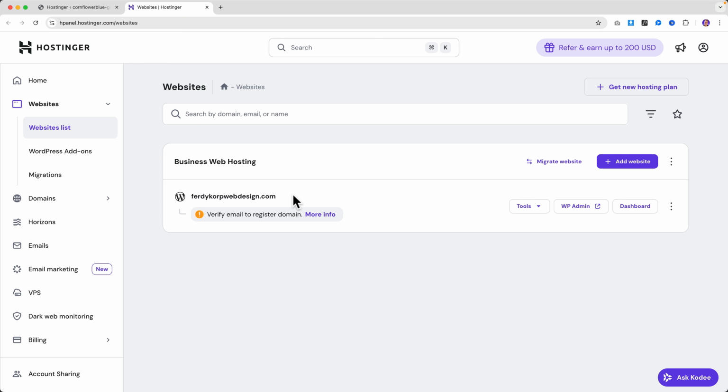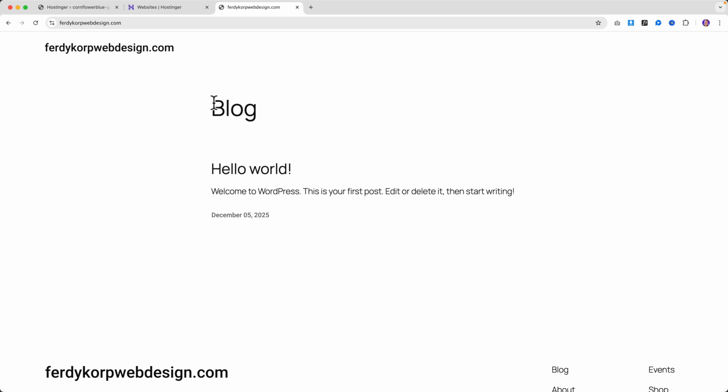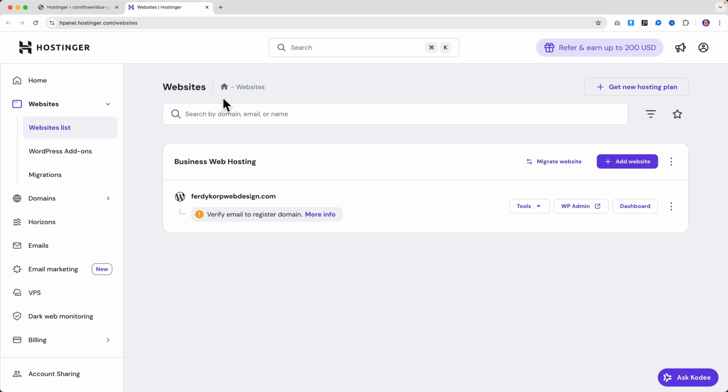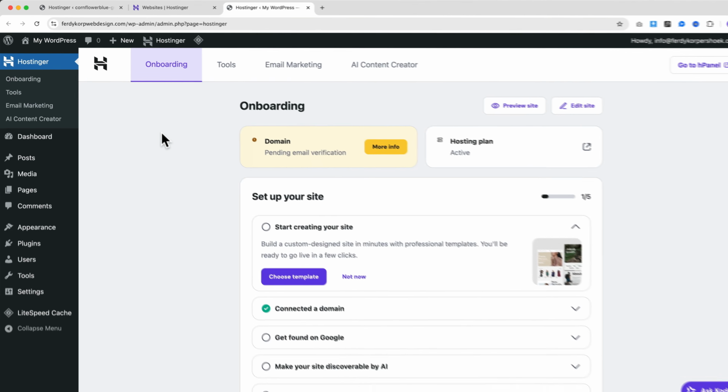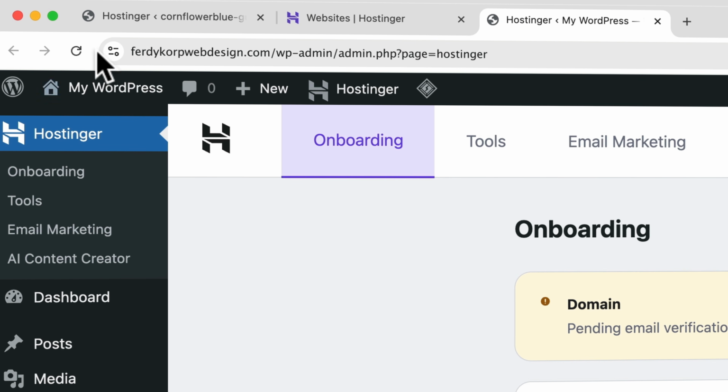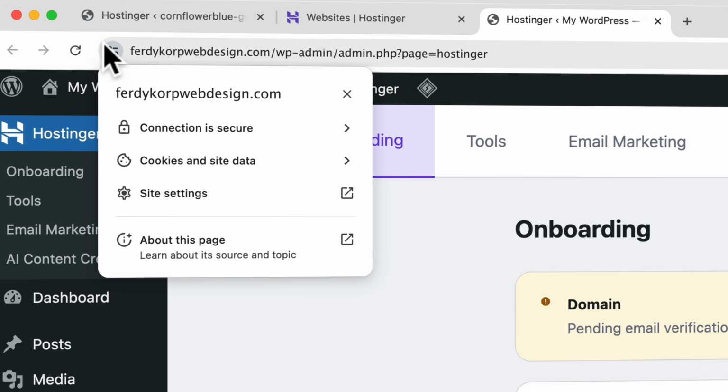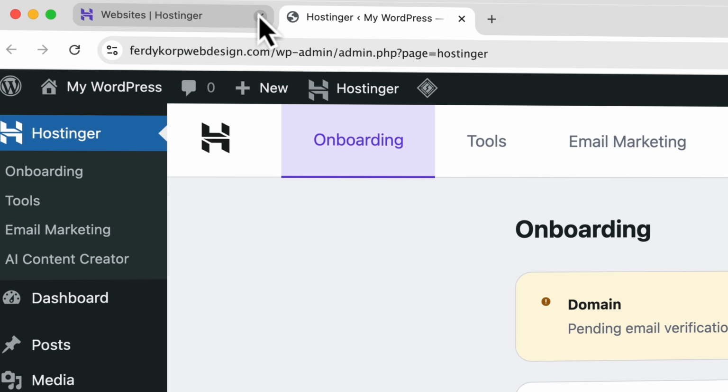And now what I will do, I will enter my new domain over here. What I see, it's already live. So that's amazing. It took 2 minutes. So what I will do now, I will click on WP admin. And now, as you see, I am live on my brand new domain. The connection is secure, which is really important. I close this and this.